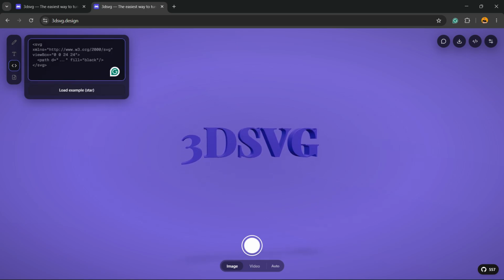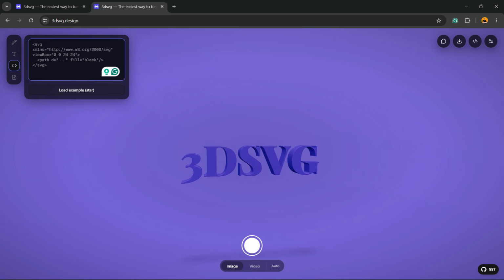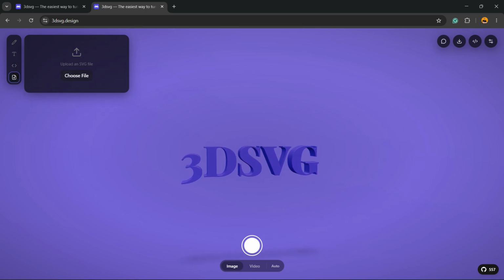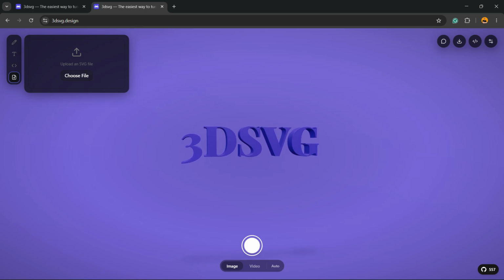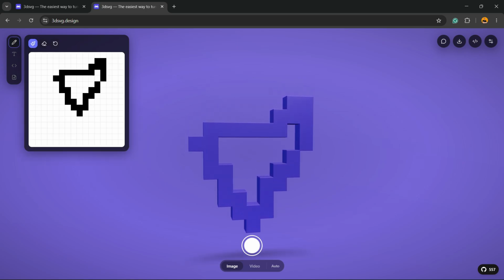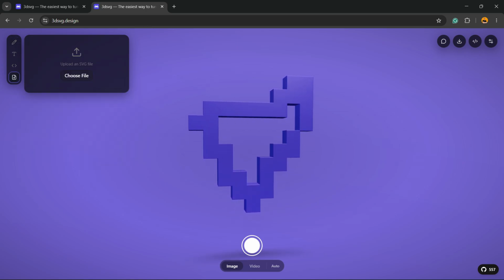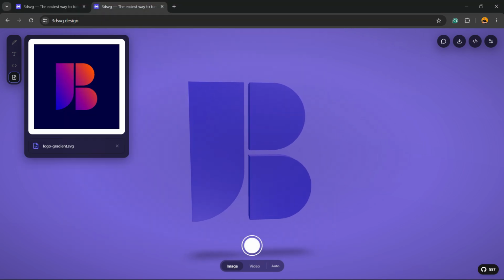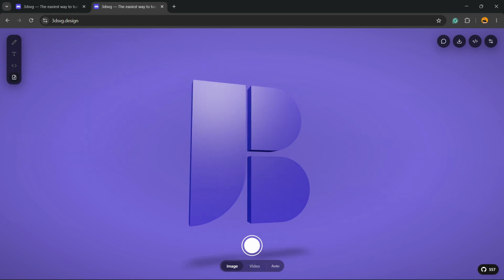You can enter the SVG code of your logo or any logo you find, or you can upload your SVG logotype, okay? After this, you can play with your logo design. An example, you can choose the file, select the SVG file, and here is your logotype. Then let's play with it.